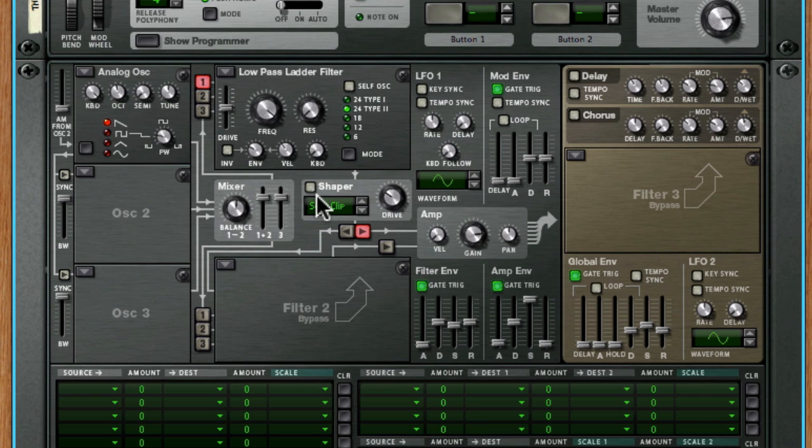And we're going to use the drive control, and it's just left of the frequency. So as I raise the resonance, I'm going to raise the drive. And you can hear that pretty much compensates for that loss of level. Now I've got that lovely acidic squelch, but we haven't lost any punch at all. And as we go further up the resonance value here, we can add even more drive. So there you go. That's how you can fight that loss of level when using high resonance values.